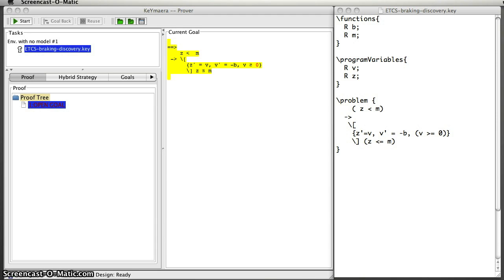Take this simple theorem as an example, where z is the position and v is the velocity of a train. We want to prove that the train does not move beyond a stopping point m if it applies braking force b. However, we've only assumed that the position of the train is initially behind m and have no guarantees about its initial velocity. The property won't prove since the train may be moving too fast initially to stop in time.